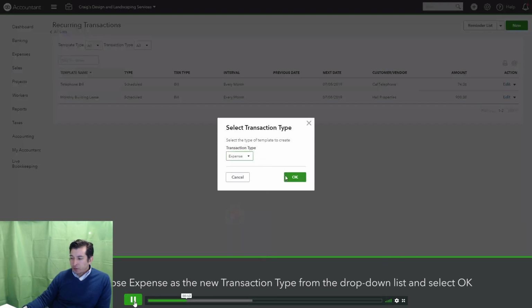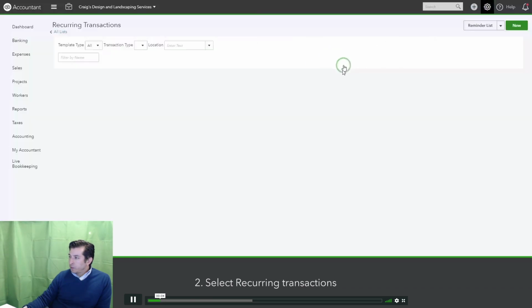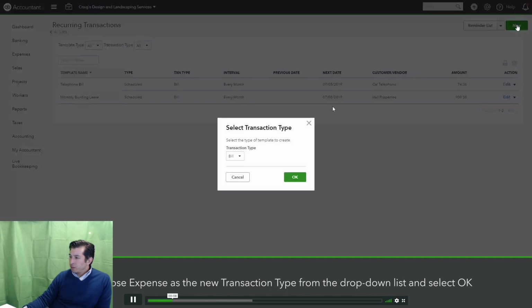Okay, I need to watch that again, sorry. Now choose the gear icon. Select recurring transactions. Select new. Now choose expense as the new transaction type from the drop-down list and select OK.